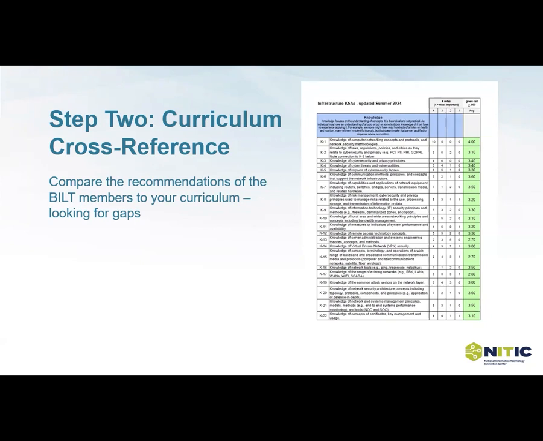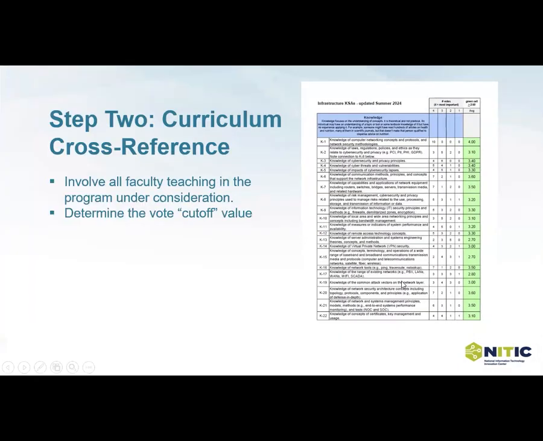To recap just a bit, step 1 was using your BILT to localize the job skills list to your region. Step 2 is the curriculum cross-reference. Faculty convene a separate meeting to go over the BILT's prioritized updated job skill sheet and determine if there are any gaps between what the BILT needs students to know and what students are learning. All the faculty teaching the program under consideration should be involved to get broad buy-in for the decisions.